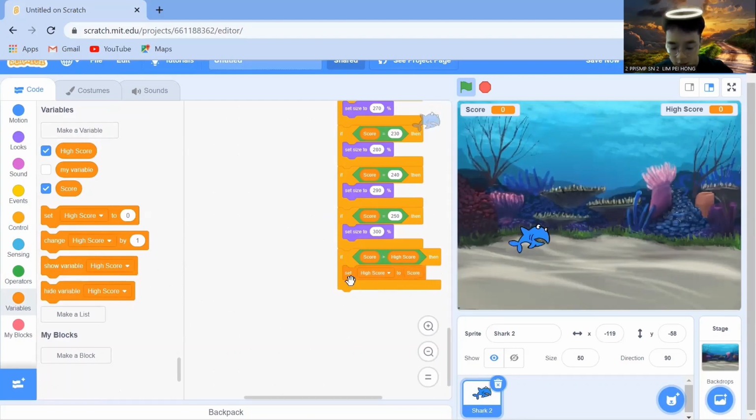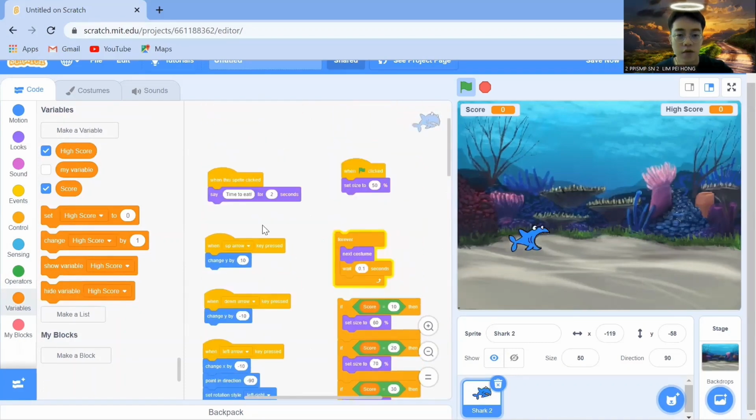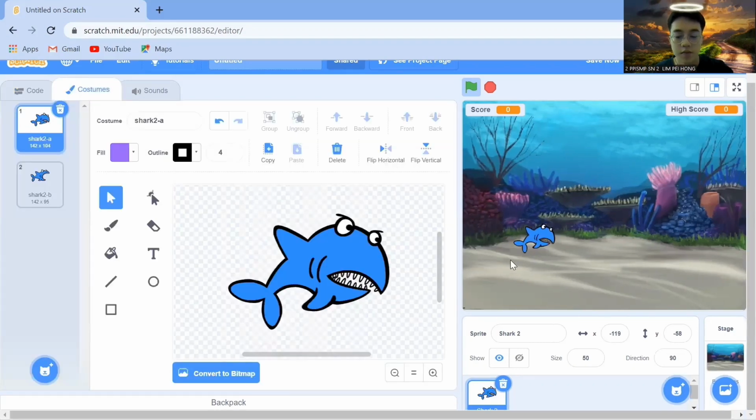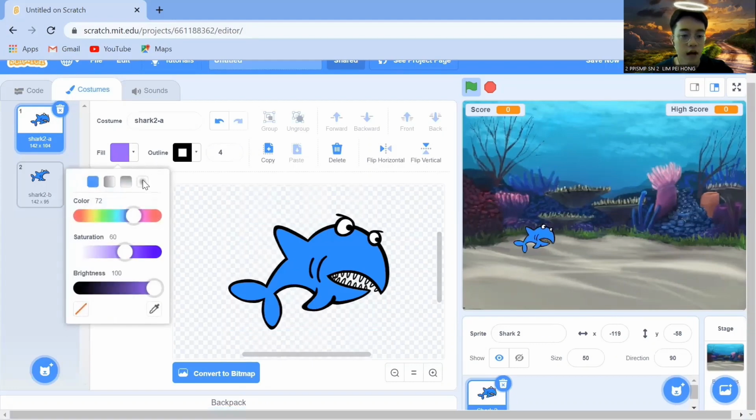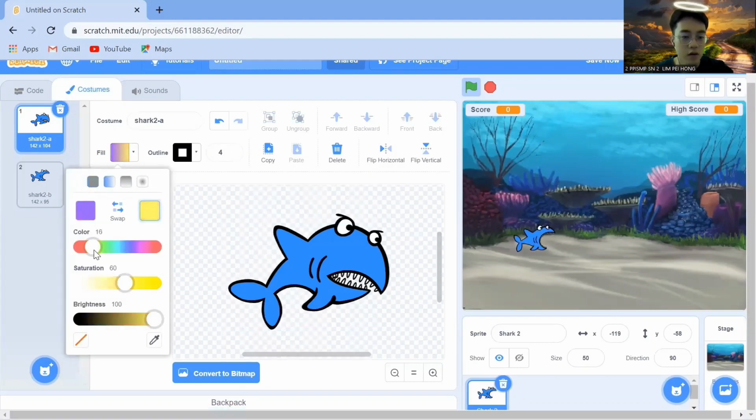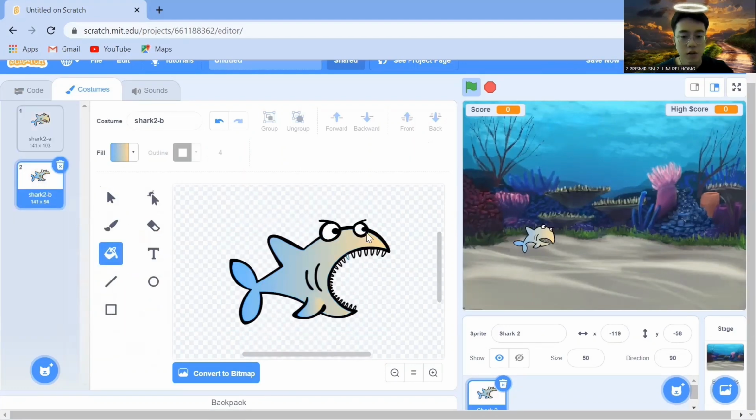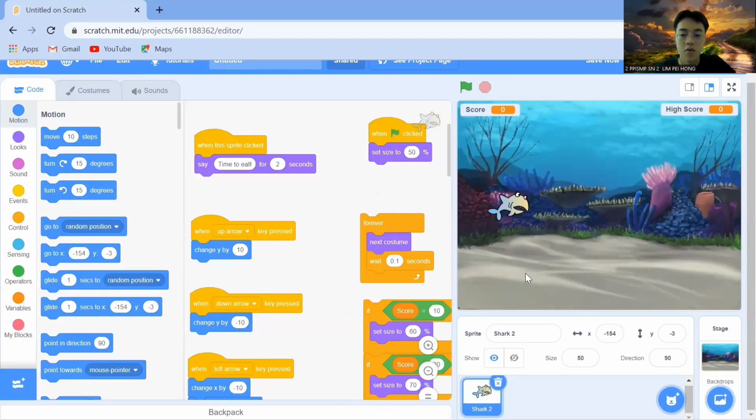Yeah, it's pretty easy. So I have completed the shark too. Oh yeah, before I forget, we can make a different color for this sprite. Shark. Okay, so now we continue.